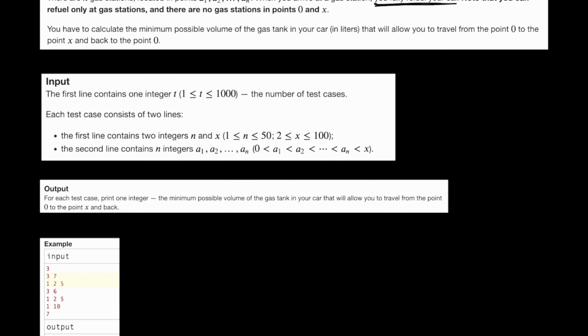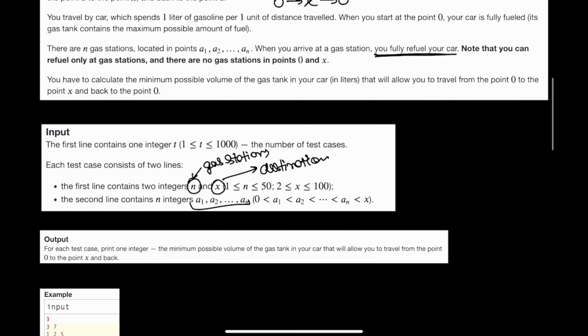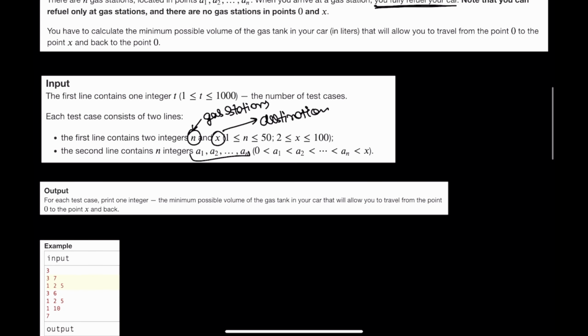Let's see the input. We'll have 1 to 1000 test cases and we'll have n comma x, that would be the number of gas stations, and x is the destination, right? And these are all the values at the number line where the gas stations are present. We need to print one integer, the minimum possible volume of the gas tank.